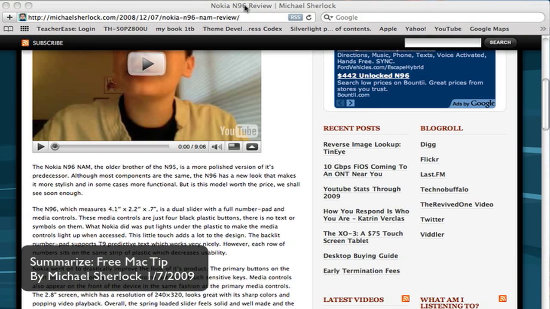In this video, I just want to give you guys a quick Mac tip. This little tip shows you how to summarize text, any text you want, right from the application that you're in. Now, there's two things I'd like to say.